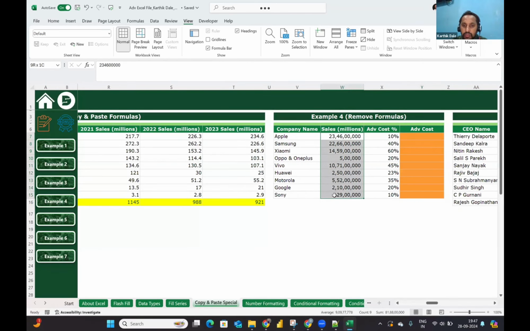Here are the sales amounts I have for these companies, and assume the advertisement cost is this. What is the advertisement percentage? I want to know the advertisement cost amount. So how do you calculate? Equal to this sales amount, the big number, multiplied by this 10%, which gives this number.